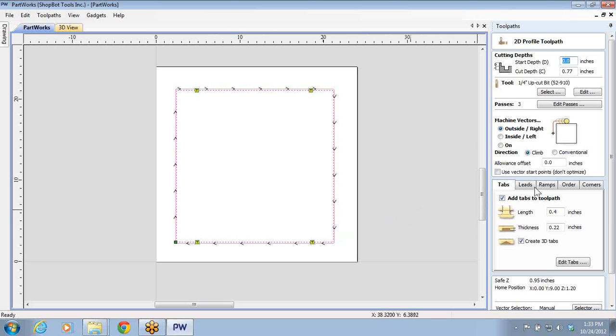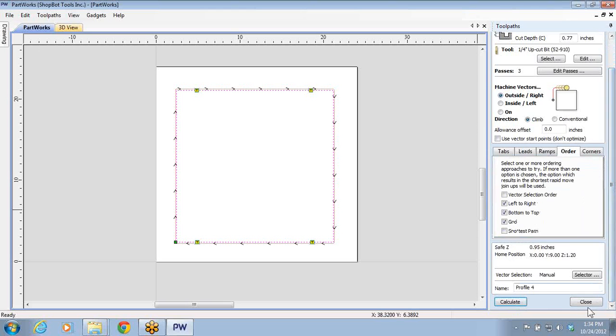Now you've got some other options in here. We have leads. We have ramps. We have order. We have corners. So I guess one that really does get looked over a lot is order. How do you want the machine to cut?